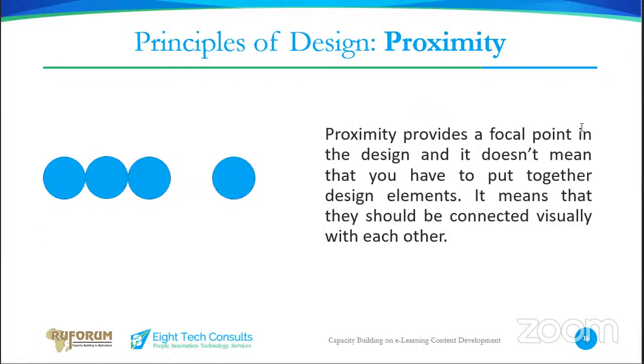So proximity also provides a focal point to a design, okay? It doesn't necessarily mean that you always have to put things together. It simply means that the things have to be visually connected. So, for example, in this case, maybe the concept you're trying to teach requires some sort of categorization like this, okay? So if you're doing machine learning and you're doing, let's say, the KNN model, you're looking at the nearest terms in a particular data set.